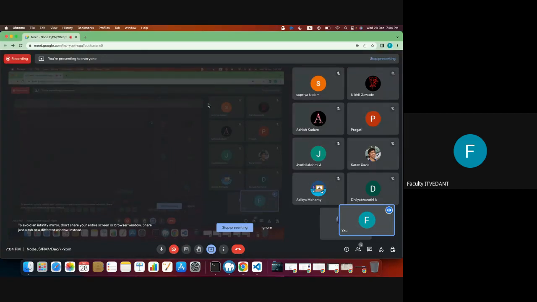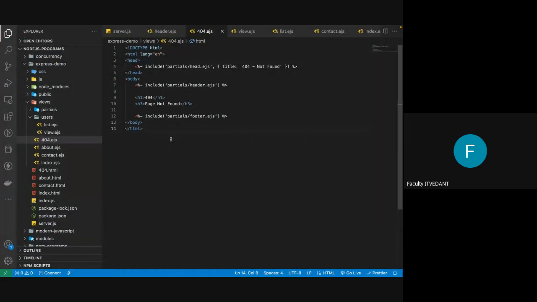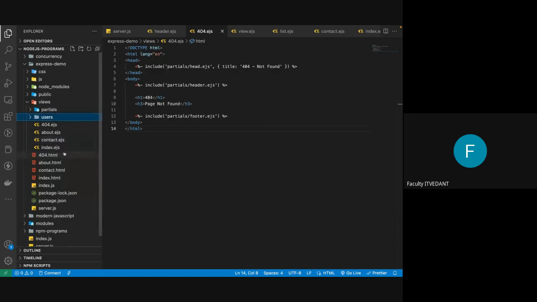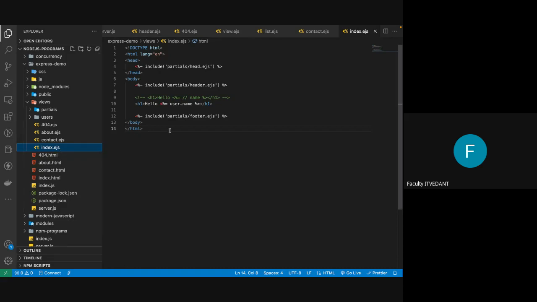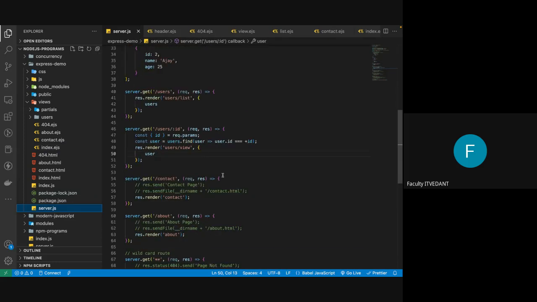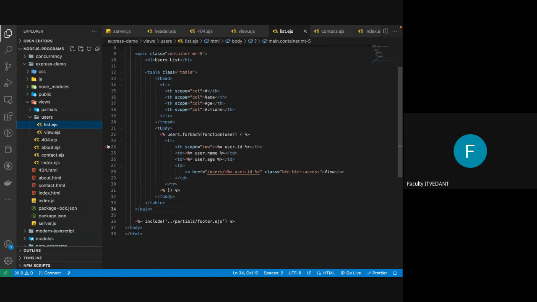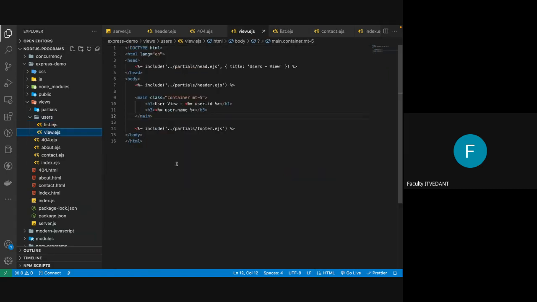So in the last lecture, we learned about the template engine EJS. We added some pages using a template engine, like index.ejs, and we also saw how to include partials, how to add dynamic variables into your EJS templates, and how to pass them to your route. Now we have implemented a CRUD operation, where from that CRUD operation we have implemented only the read operation, where we are showing the list of users and the single user view page.